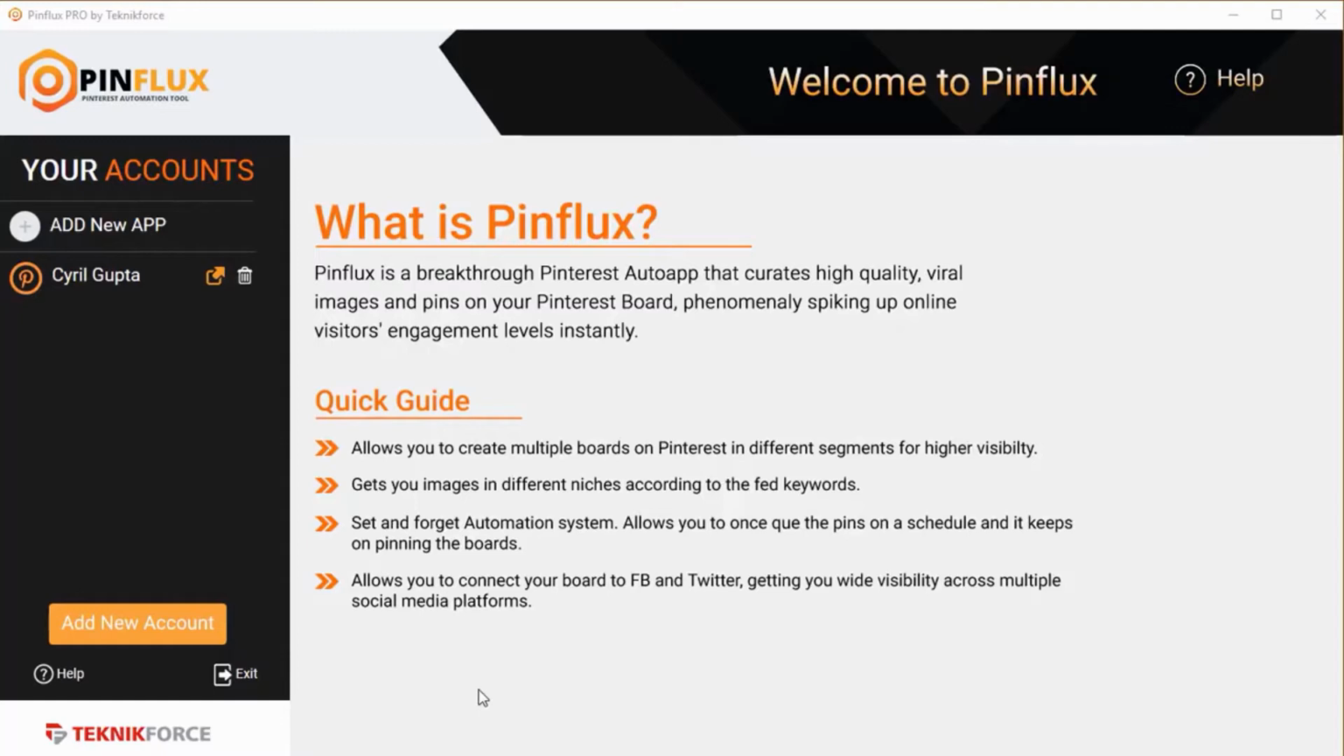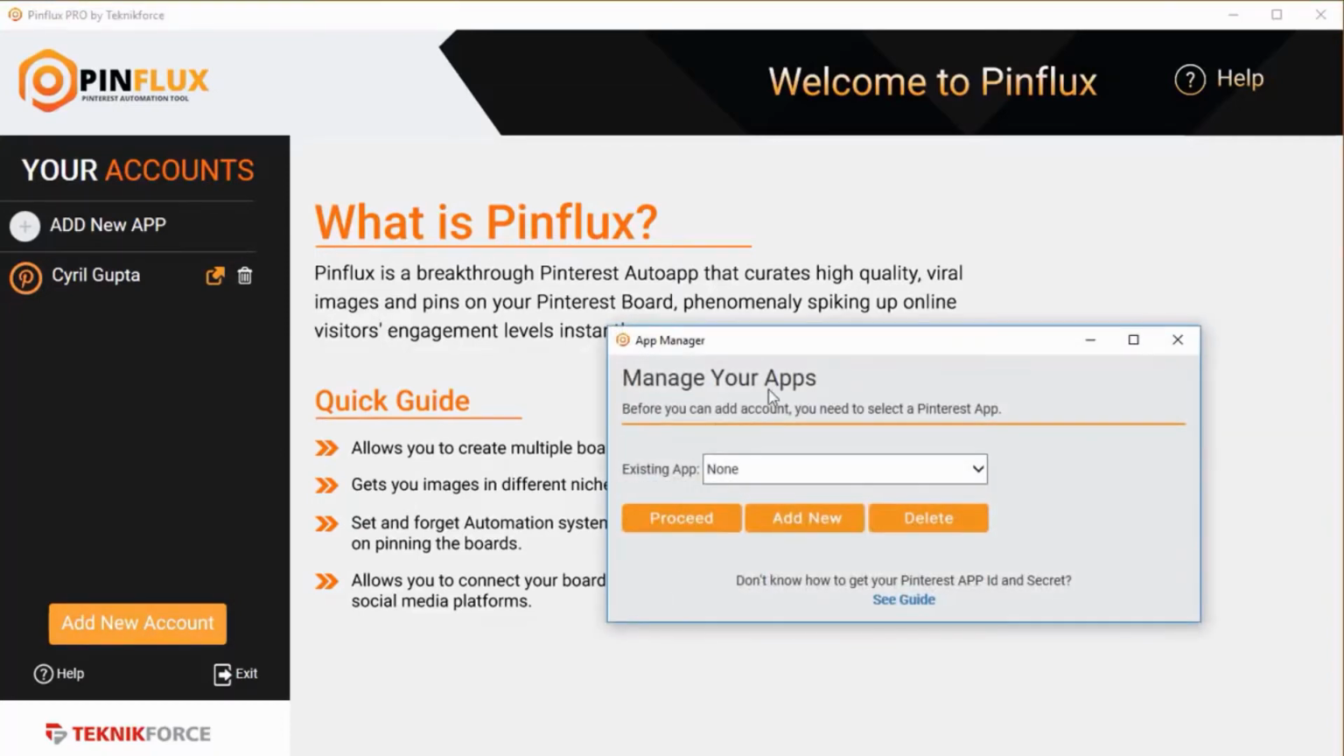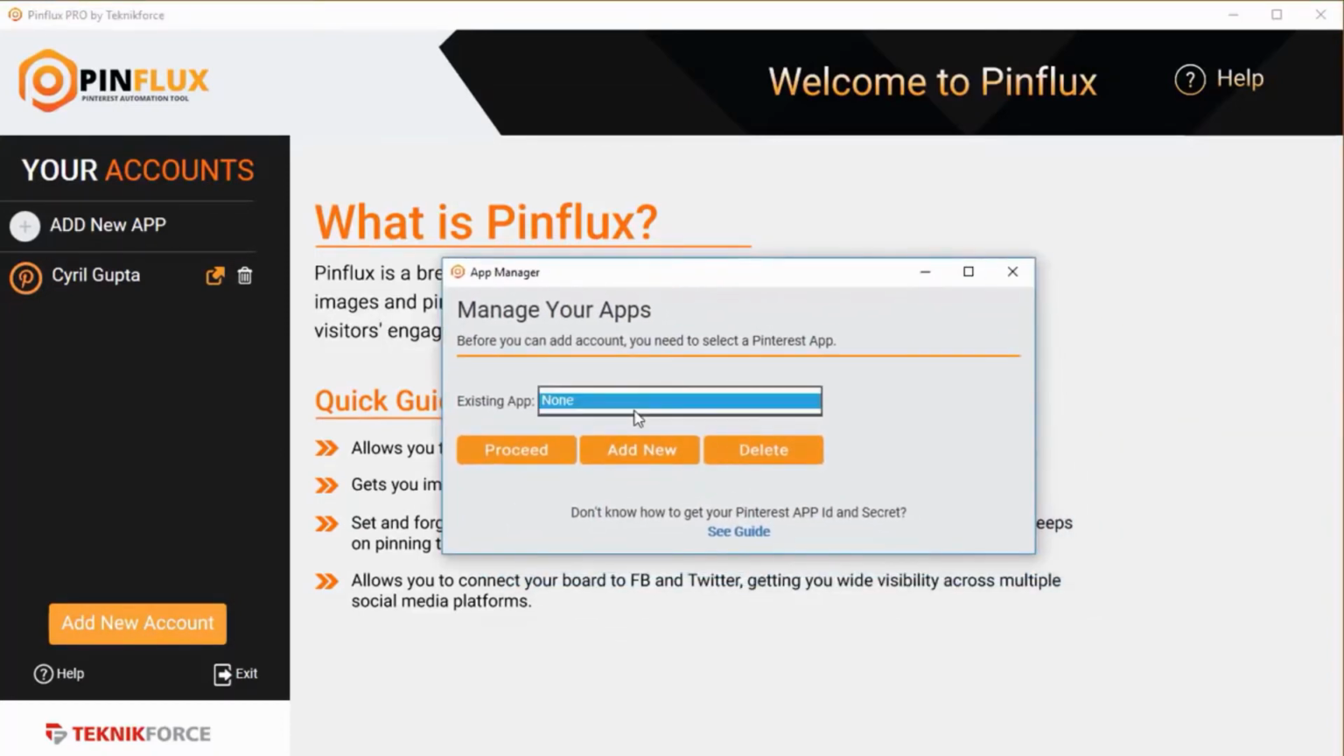The first thing you need to do is add your Pinterest account to Pinflux, and you can do that by clicking on add new account. When you click on add new account, it's going to ask you to select which app you want to use. Now Pinflux lets you create your own app on Pinterest and use that app. That helps you protect your account from all the nonsense that other people might be doing on Pinterest and helps you make sure that your reputation is secure. So I'm going to quickly create an app and get back.